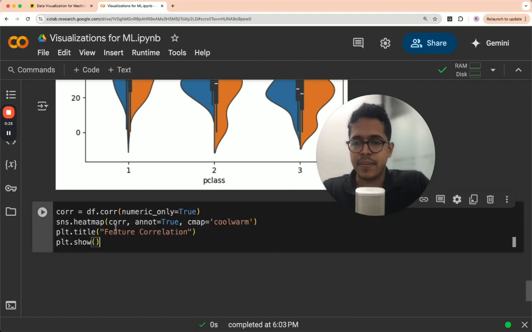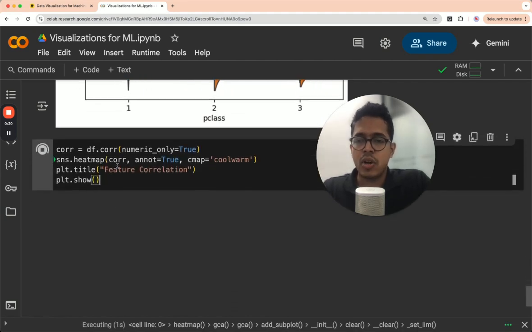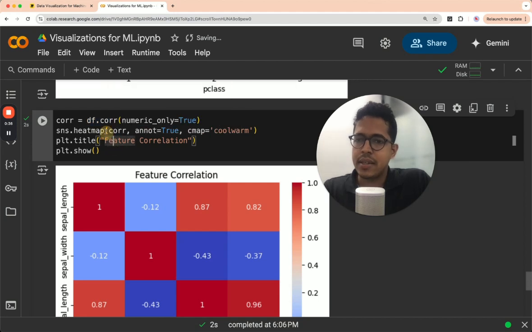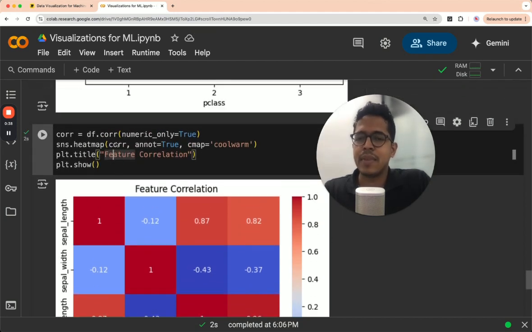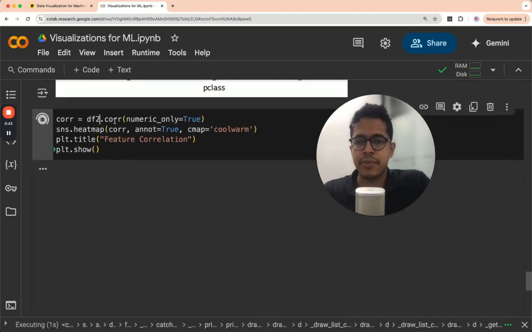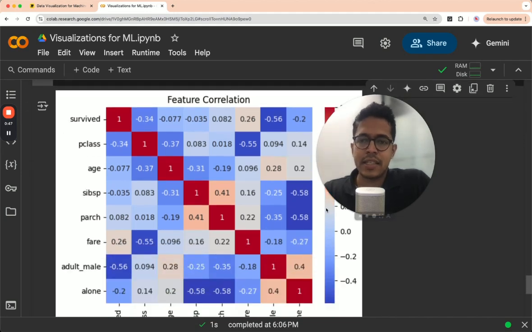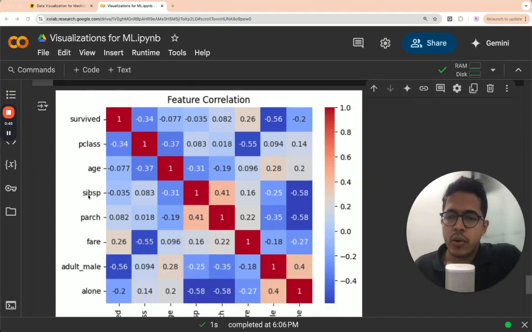So here it's df.corr. The correlation is stored; we are extracting it from the data frame with df.corr. Actually, this df corresponds to the flower data. So we were using df2 for Titanic. So let's use df2. And we are using heatmap from sns. sns is Seaborn. So let's look at some interesting features.